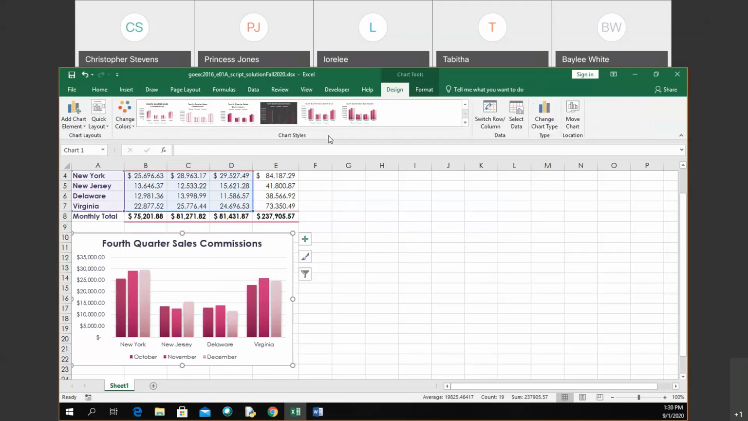Some of you may have seen some of that happen in some of the discussions already in the FAQ about do you have to print out the show formulas Excel file?